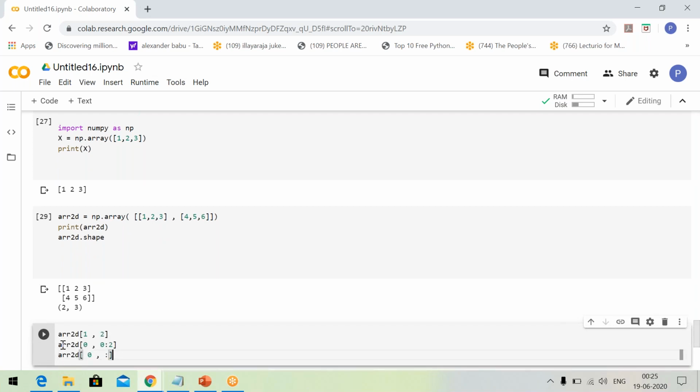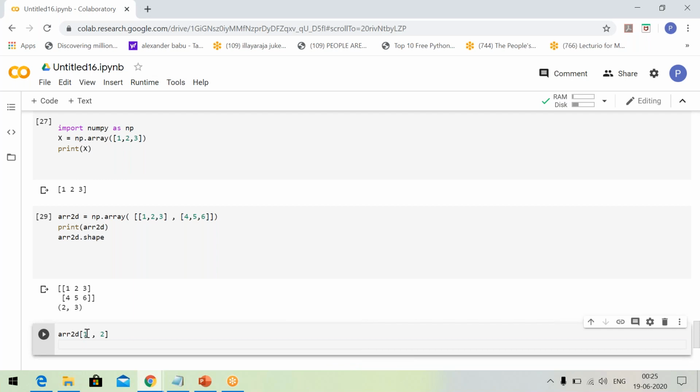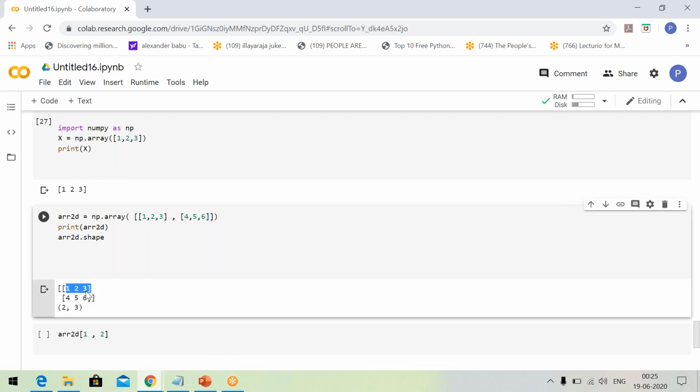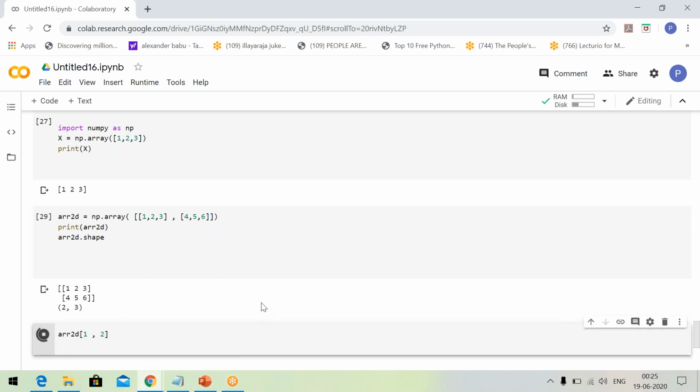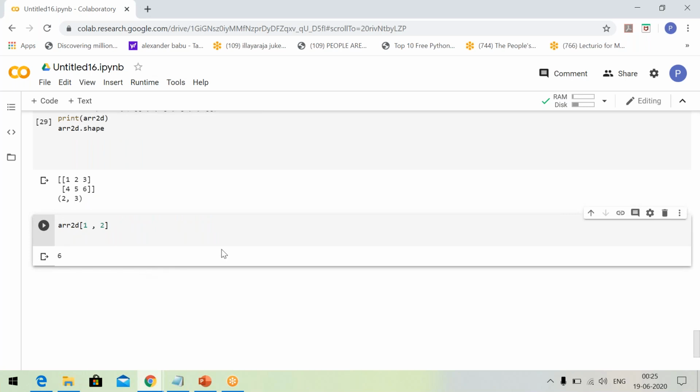Now what will happen when I write this? You tell me. When I say 1, I have told you, this is the 0th row and this is the first row. I talk about the first row, correct? And then in the first row, what value do you have in position 2? 0th position, first position, second position. So you are supposed to get 6 as the answer. Yes, you get 6 as the answer.